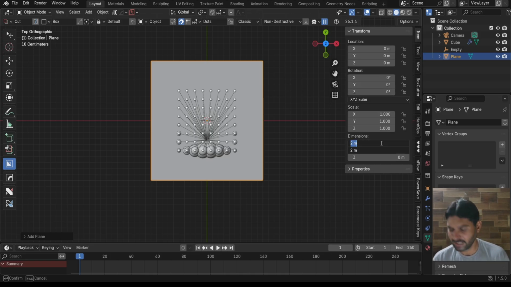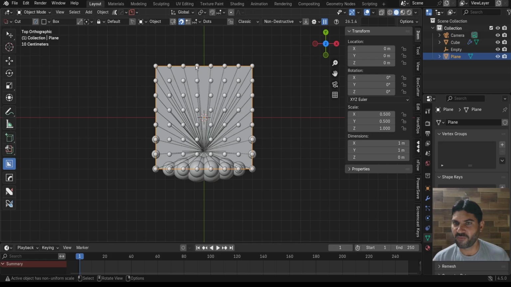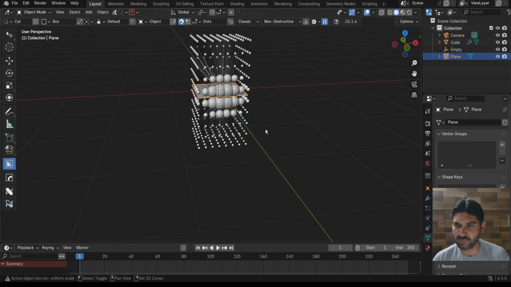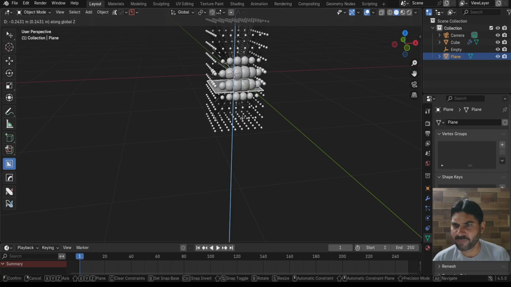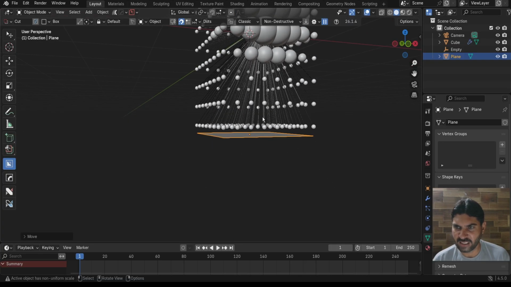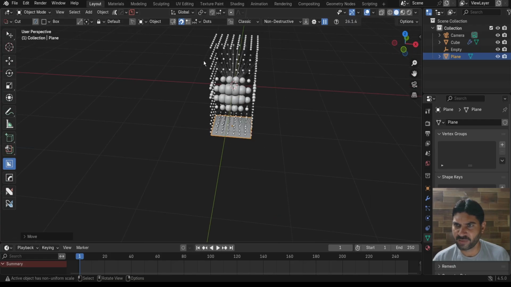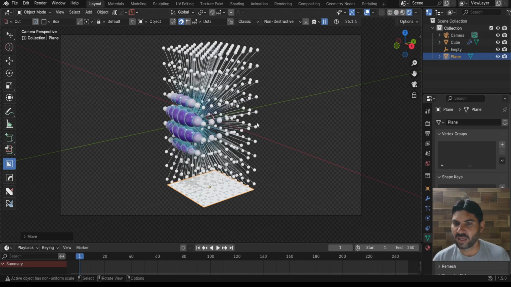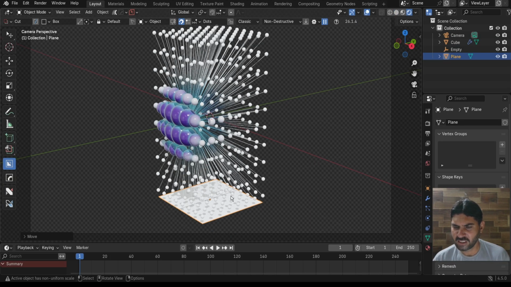And here I decrease this size to 1 meter to perfectly match the scale of these instances, or this cube basically. Now hit N to close this panel, and here I want to move this plane along the z-axis, something like here, so we can see the shadow of these spheres onto this plane. Now enter into the camera view, and also enter into the rendered view. Now here you can see the shadow of these spheres on this plane.